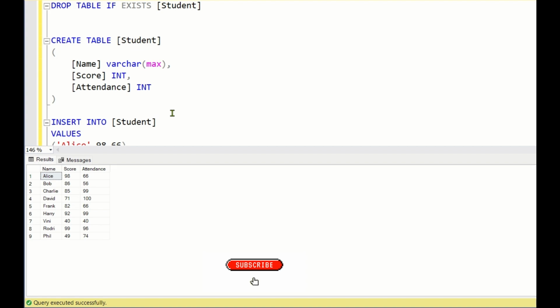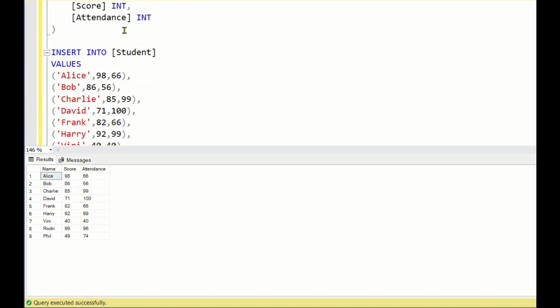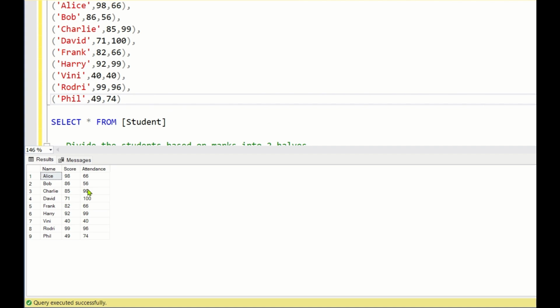So now we are going to see how to solve this. You can find the DDL script and DML script in the description of this video. So what I have shown you earlier, these are the insert scripts and this is the input, and you can find this in the description. If you want to practice it on your own, you can take it from the description.